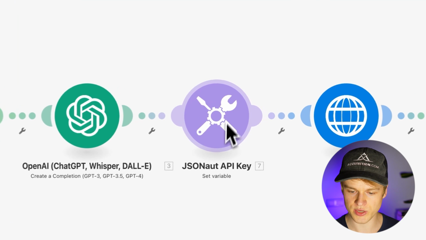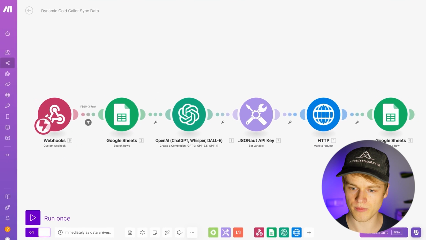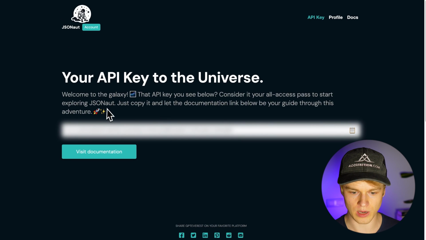Lastly, you need to add your JSONaut API key right here, which, like I mentioned, you will find inside of your JSONaut account right here.